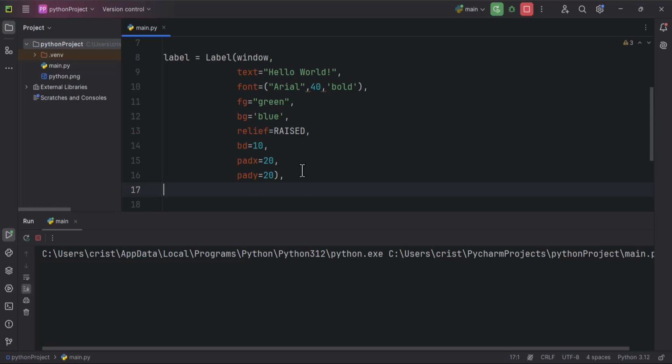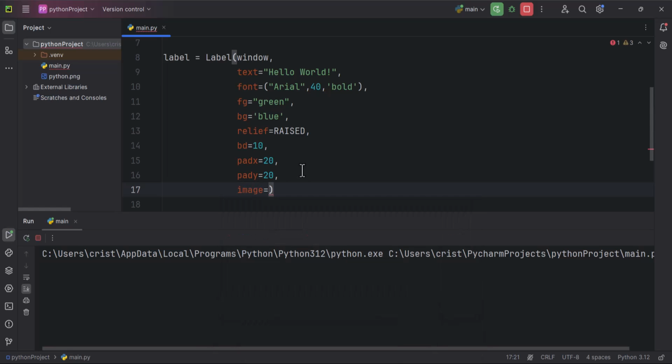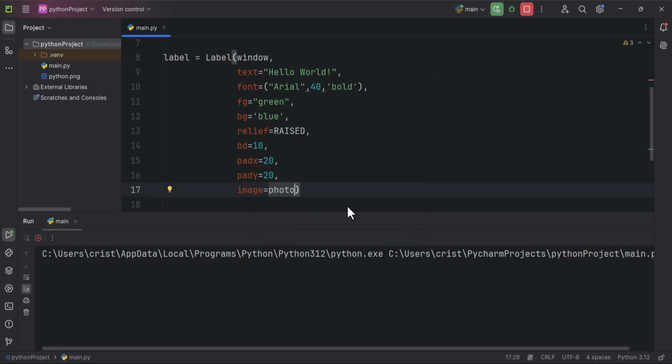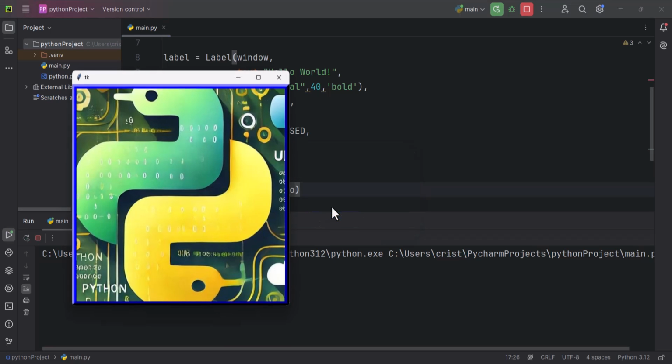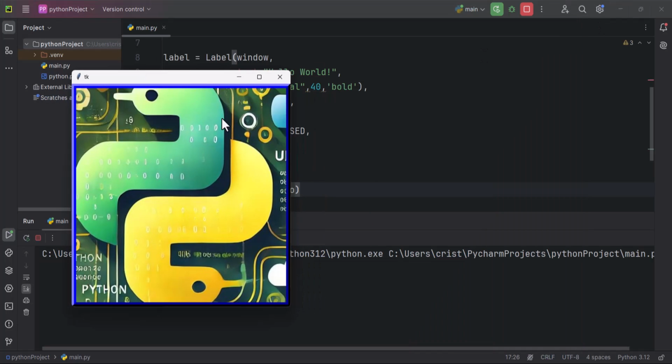And I will go down here. I'll put a comma, not there. So here I'm gonna put a comma, and I will type image, and I'm gonna put photo. Now let's run this. Stop and rerun. Now we have the image, but the image is too big and it covers the text, as you can see here.